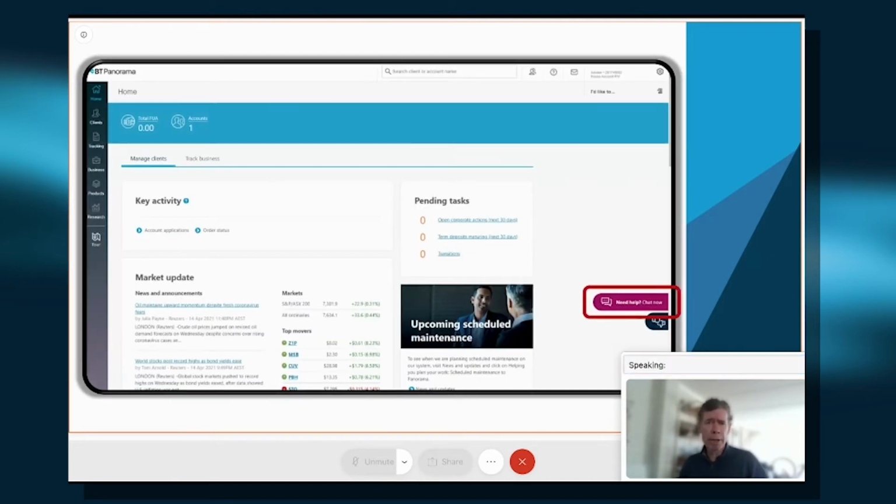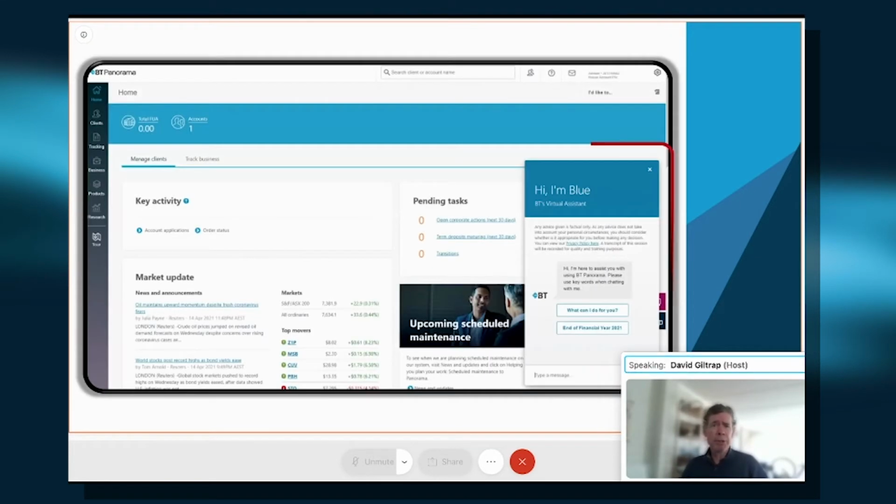And now let's have a quick look at Blue. You just select here for Blue. So this is Panorama's chatbot. You and your clients can communicate with us 24/7, with Blue providing immediate responses to common queries wherever you are in Panorama. Blue can help you navigate Panorama's features and functionality, explain what steps you need to take to complete an end-to-end process, such as, for example, how to set up a regular investment plan.